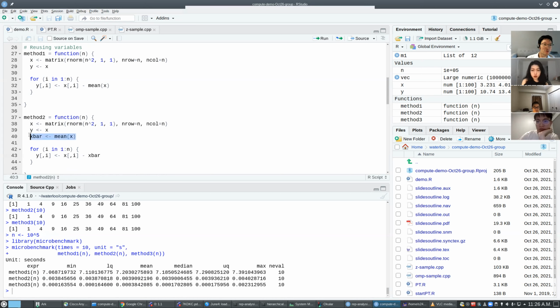In this second case, it's doing the same calculation, except I'm going to calculate the mean of the matrix, save it in x bar, and then use that value directly in the for loop, so I don't have to call the mean function every time. That's the key difference that I'm trying to illustrate. Obviously, method 2 is going to be faster, because it's only calculating mean of x once. Here, I'm calculating mean of x n times. These small differences can also add up.